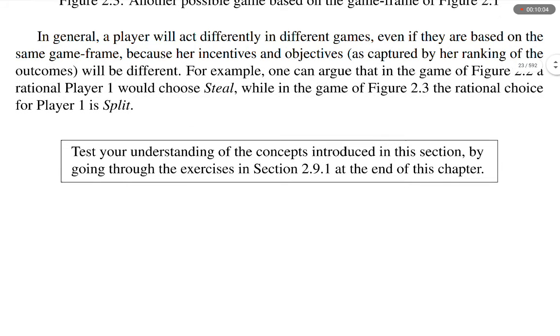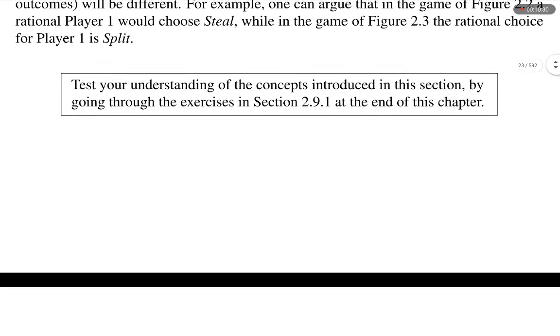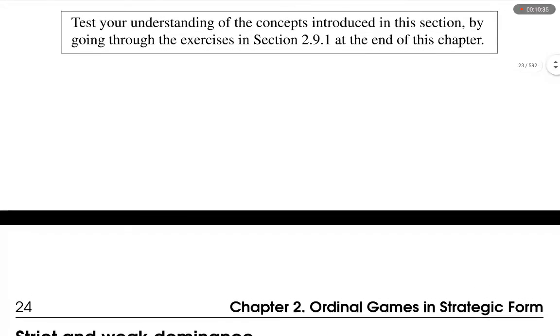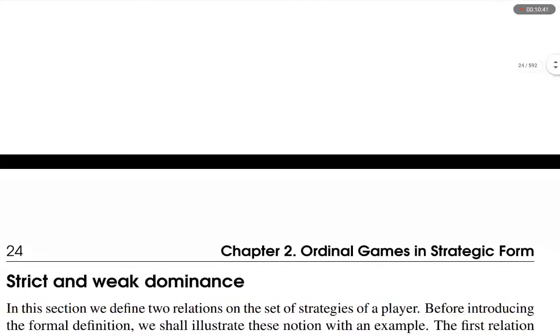In general, a player will act differently in different games, even if they are based on the same game frame, because her incentives and objectives as captured by her ranking of the outcomes will be different. For example, one can argue that in the game of Figure 2.2, a rational player 1 would choose steal, while in the game of Figure 2.3, the rational choice for player 1 is split. Test your understanding of the concepts introduced in this section by going through exercises in section 2.9.1 at the end of this chapter.